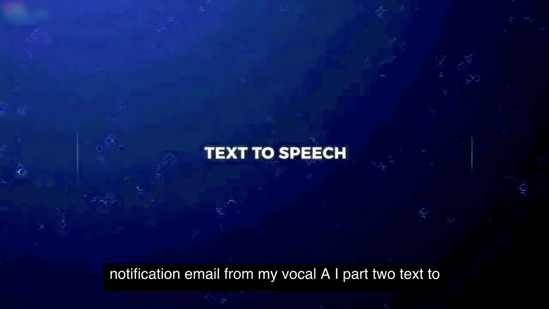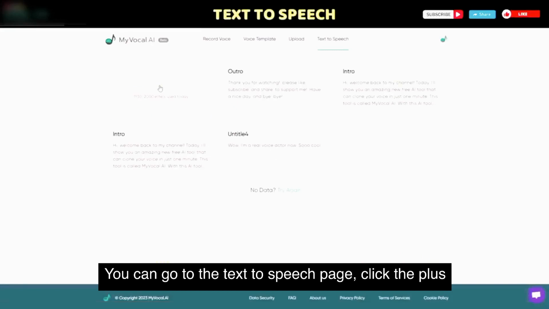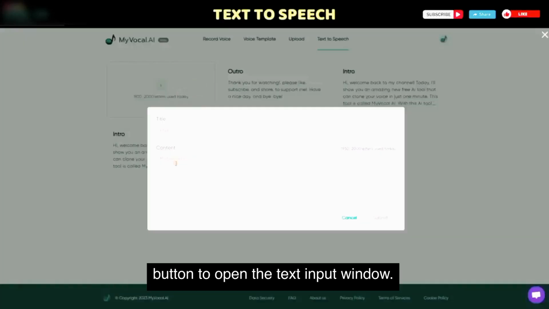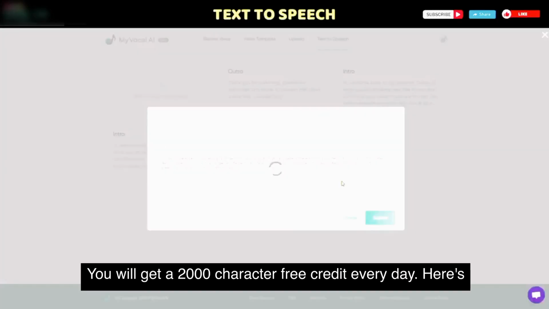Part 2, Text-to-Speech. To use our AI voice for text-to-speech, you can go to the text-to-speech page, click the plus button to open the text input window, enter your text, and press the Submit button to create audio from your text. You will get a 2,000 character free credit every day.